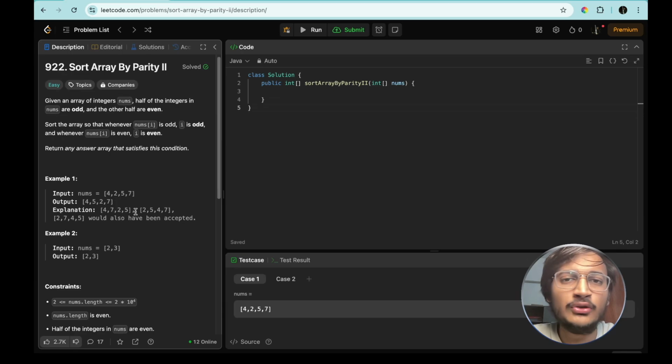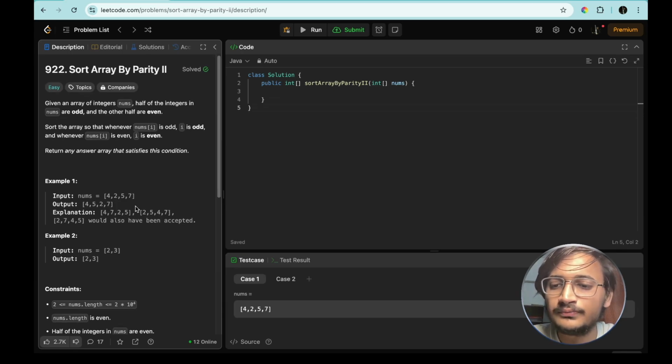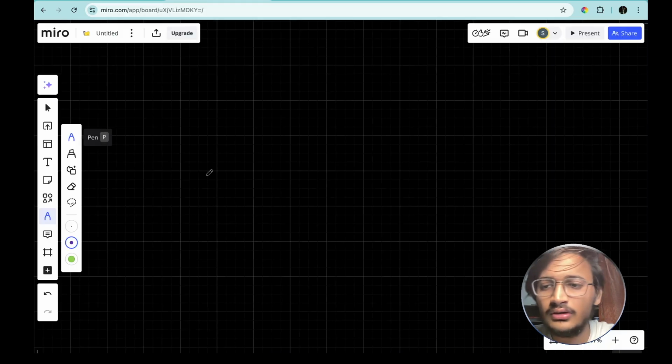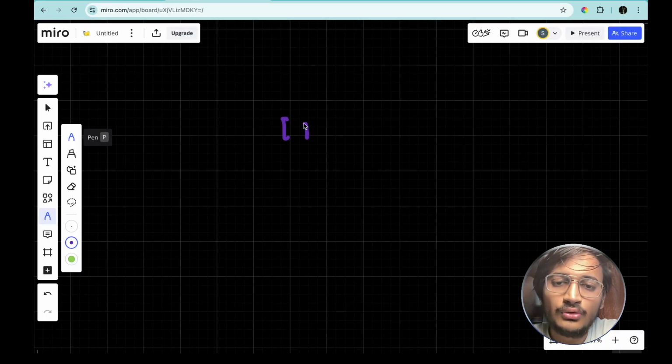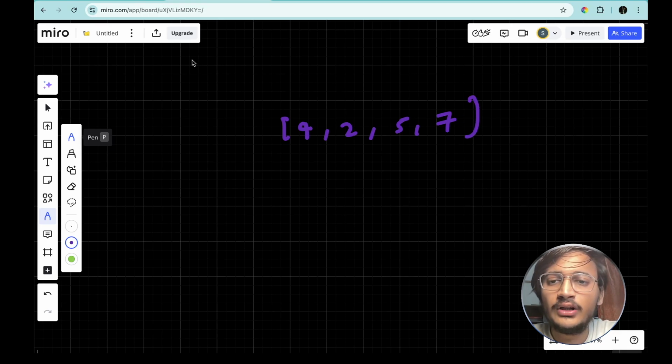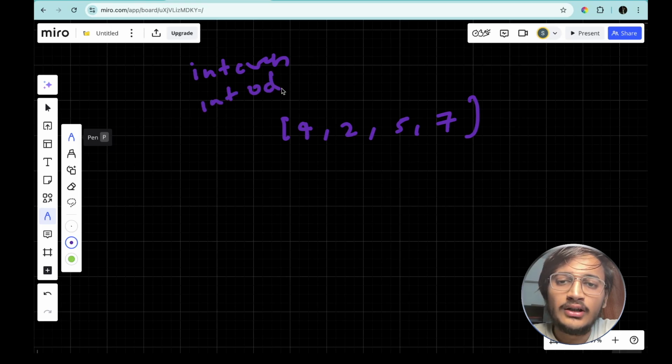So how can we do that? Of course, we will be using the two pointer approach because we are currently on two pointer in this pattern playlist. So let's start solving this question. Let's take this array as an example: 4, 2, 5, 7. We will take two indexes, int even index and int odd index. Even will obviously start from 0 and odd will start from 1. These are our two pointers, even index and odd index, and we will be starting from here and here.